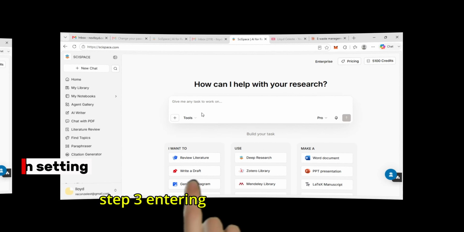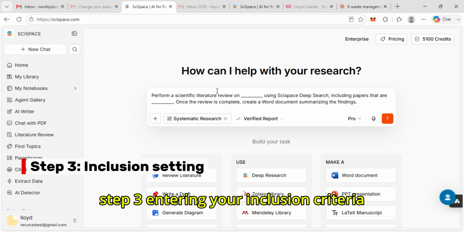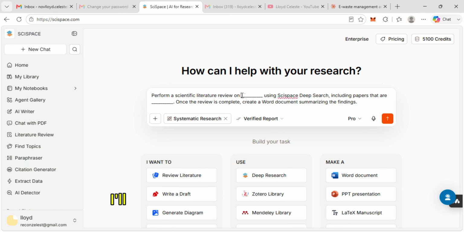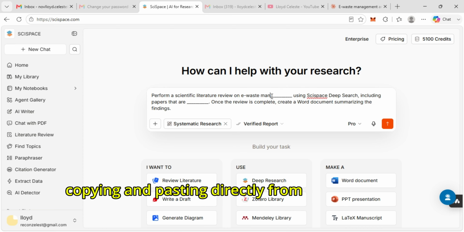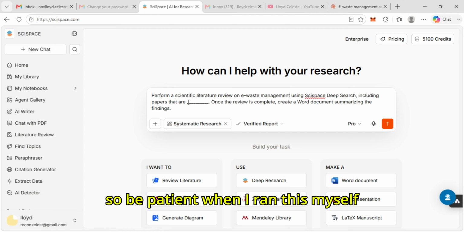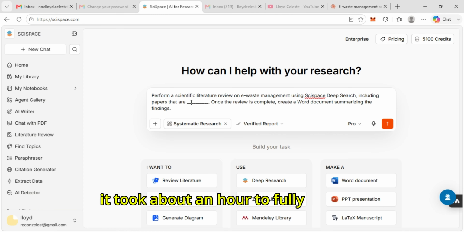Step 3. Entering your inclusion criteria. Now let's head back to SciSpace and start filling in the blanks. I'll begin with the inclusion criteria, copying and pasting directly from what Claude generated. SciSpace will process whatever you enter, so be patient. When I ran this myself, it took about an hour to fully execute.